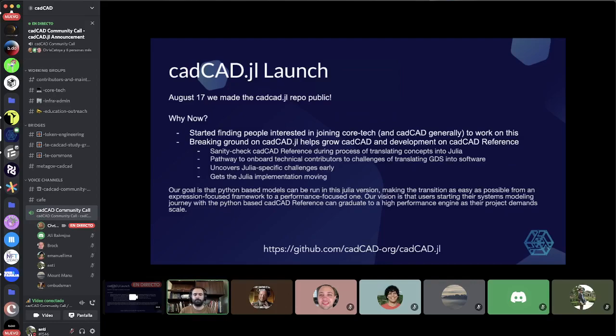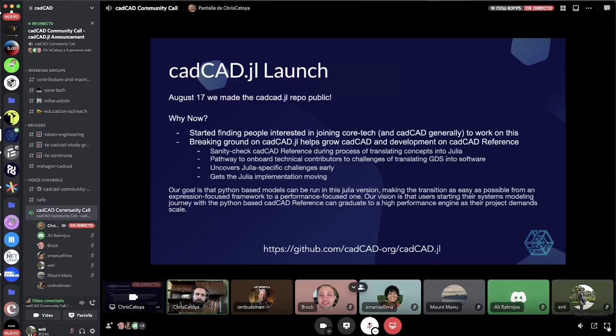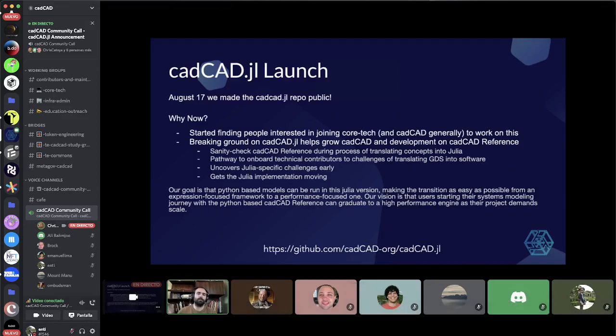And as they work through that, they get to break some ground on the challenges of translating GDS into software, uncovering Julia-specific challenges earlier on, and getting the rubber hitting the road on getting Julia done.